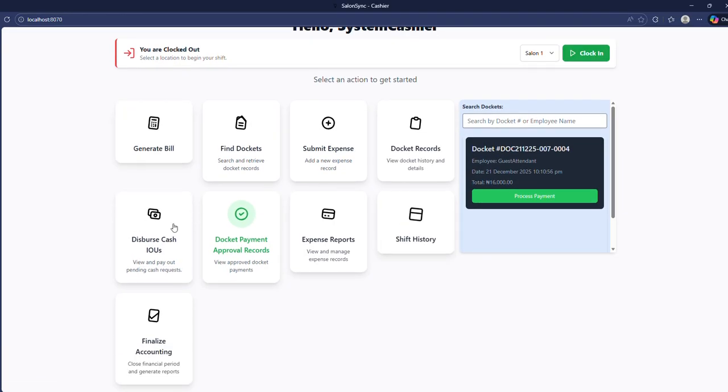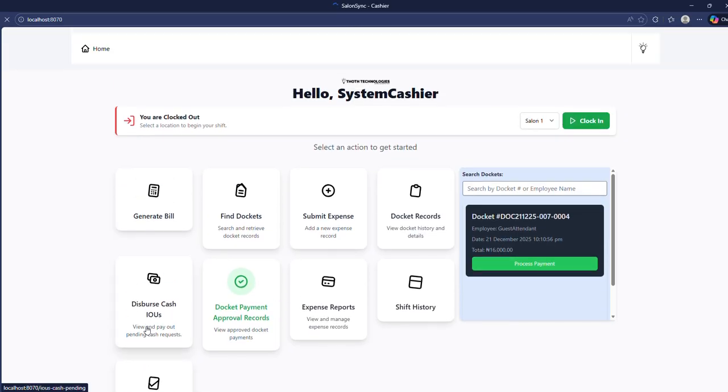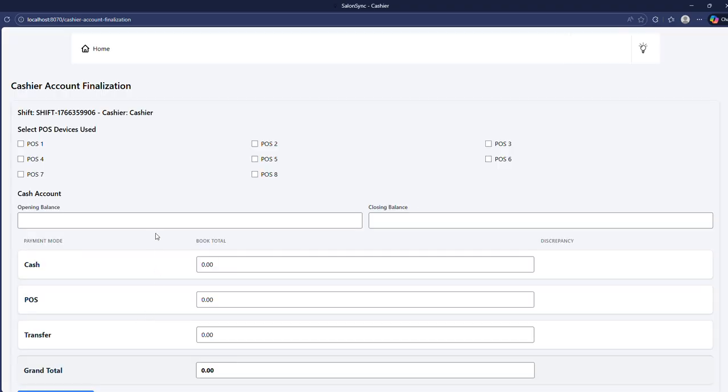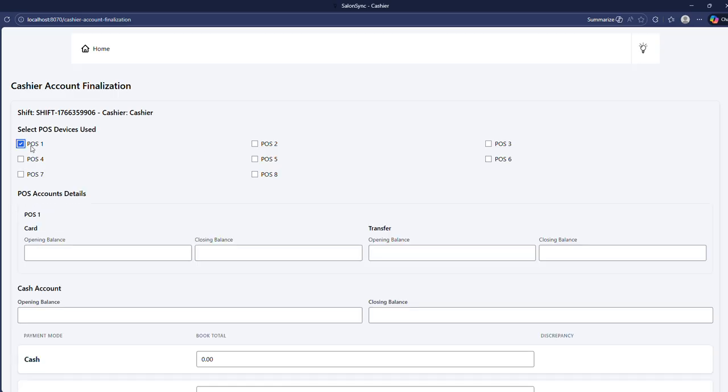The reason why I'm specifying these details is because of the final step for the day. After we're done tracking all the expenses and disbursing IOUs as a cashier, when we want to close for the day, we head over to finalize accounting from the home page. Finalize accounting takes you to a page where you punch in the exact details of your end of day reality. So I used one POS, and I had 0 in card as my opening balance, and let's say I had 6,000 as my closing balance.